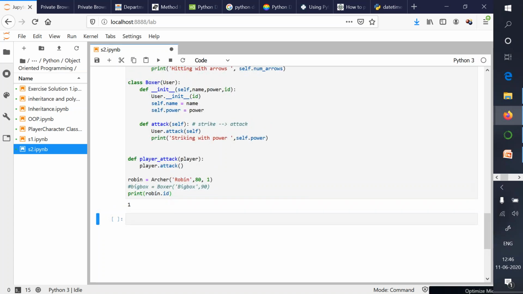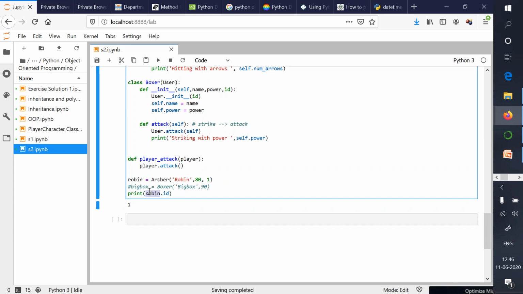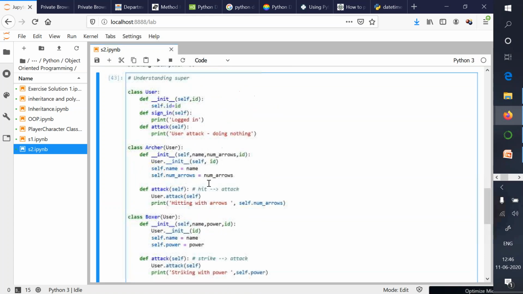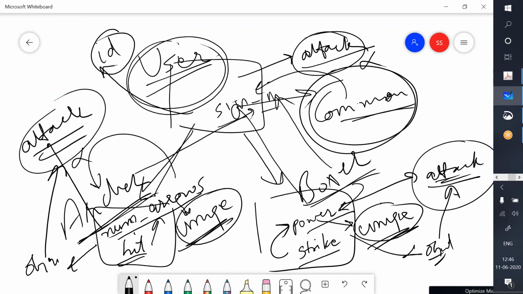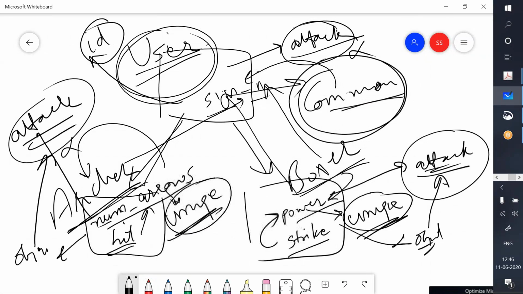So you'll see now our program has executed fine. We have printed the value possessed by this Robin object, Robin.id, and it has displayed 1. So this is what we expected. Now our inheritance hierarchy is working fine. With the base class, we have now associated one variable that we are calling ID, and this ID is now available to all the lower classes.